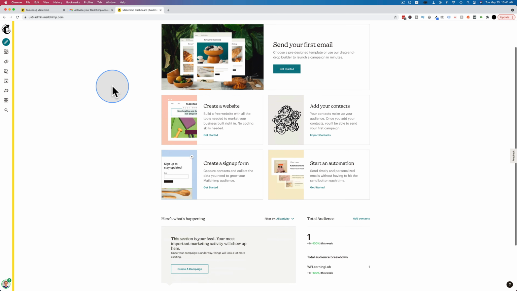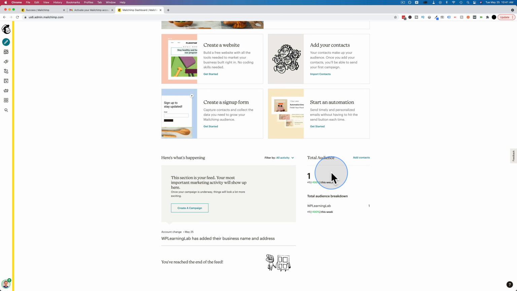It brings us right into the dashboard, which you can see here. It gives us an overview of what's happening on our account. Currently, not very much because we just signed up for it. But as you send emails and as you create campaigns and as you have interaction from your subscribers, this area is going to be a lot more interesting. So keep an eye on that area once you start sending stuff.